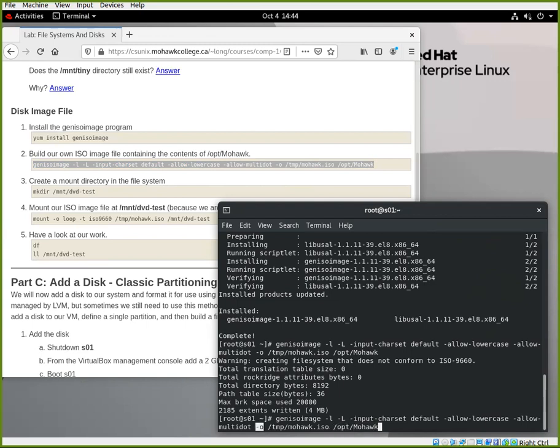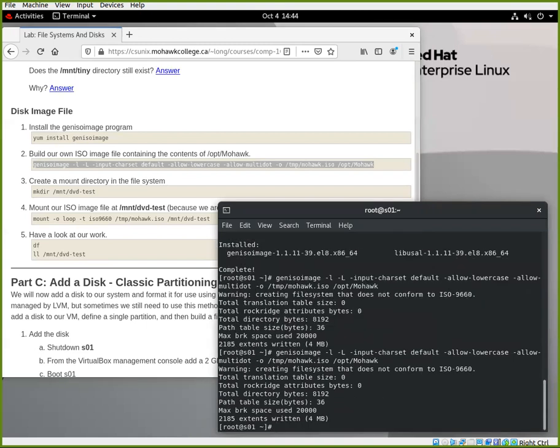O often stands for output, and in this case, that's what it stands for. This tells me that when we're done running the command, we will have created a file called /tmp/mohawk.iso that is an ISO image of what's in this directory. Let's go. That was quick. Cool.